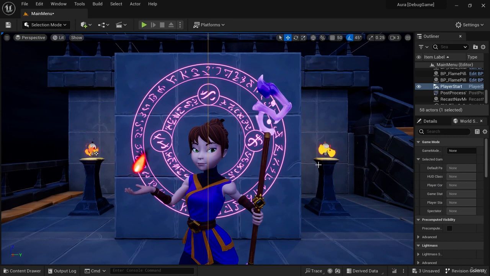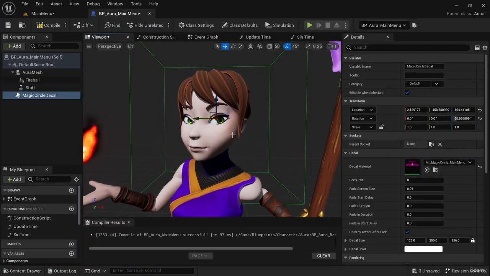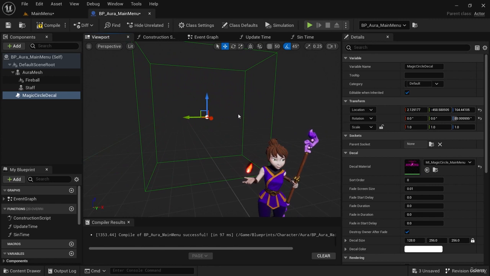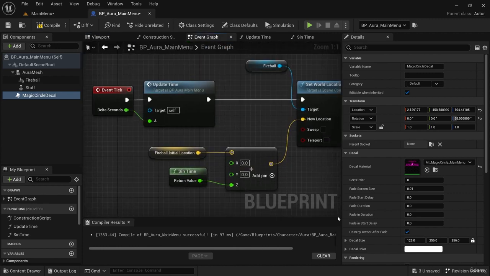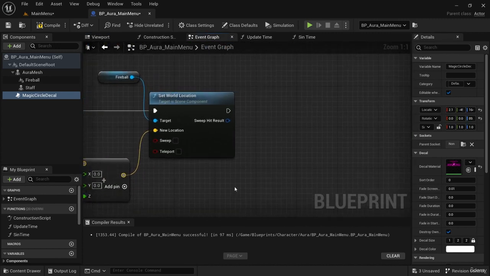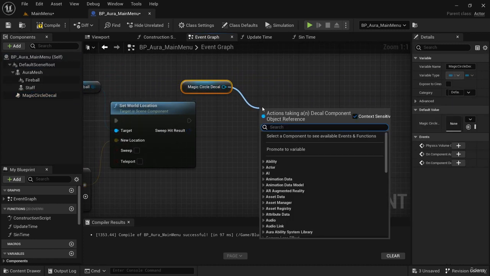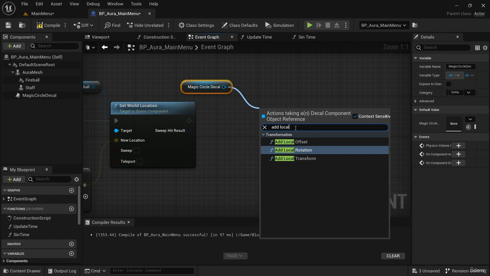So that's looking pretty nice. I'm liking that. And you know what would be even better, a nicer touch, is if this were rotating. If we were rotating our decal every frame, that would be nice. So what we can do is add a local rotation to it. We can go into Event Graph to Event Tick here, and we can add some local rotation to the Magic Circle decal by calling Add Local Rotation.